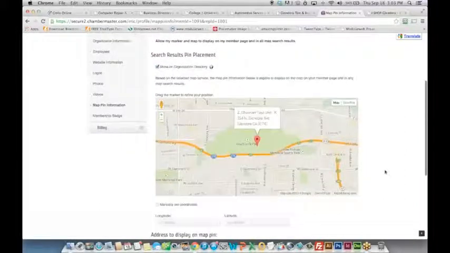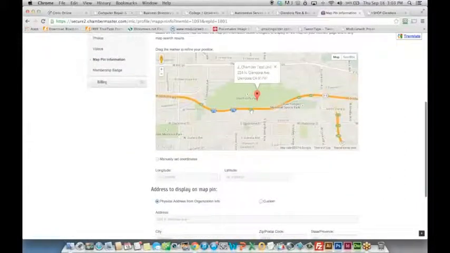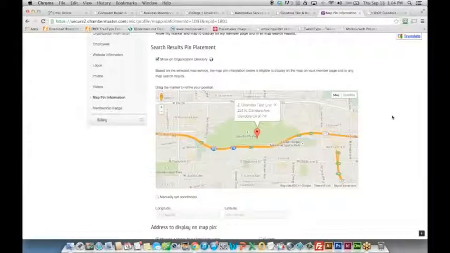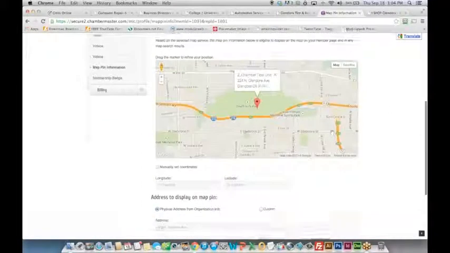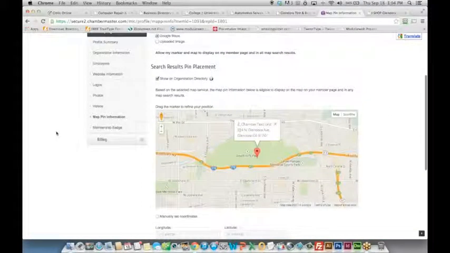The map here, you could set this here. It'll only be seen on the inside, but with the enhanced, you see it on the main public page too. So another benefit of having the enhanced membership or the enhanced directory page.